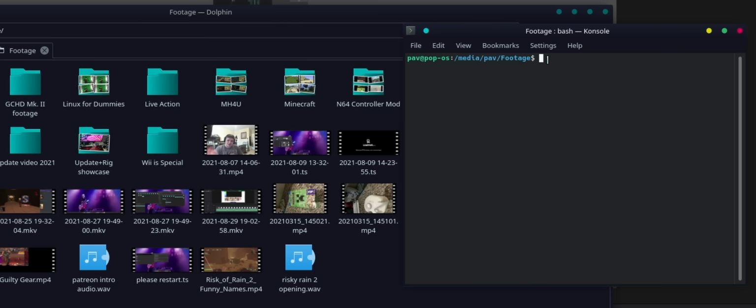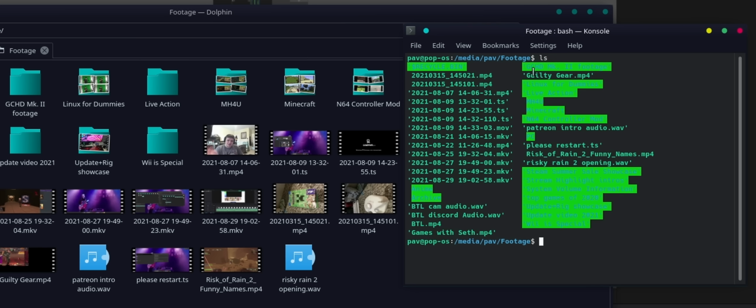And if we type in ls, we can see Guilty Gear.mp4, Linux for Dummies, Live Action. These are all folders. Minecraft N64 controller mod, which, hey, there you go. I'm giving away scrapped projects, excuse me. And then we have other videos and other folders and all that, right? So we have BTL, breakfast tier list.